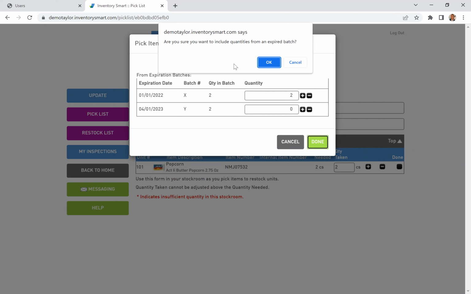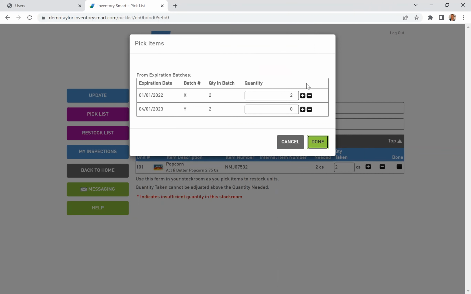So this is a great reminder to make sure that you're pulling your items that are going to expire from a non-expired batch. So let's say I don't want to pull these items. We're going to go ahead and hit cancel. I'm going to remove those quantities. And I actually want to pull from our non-expired batch now.